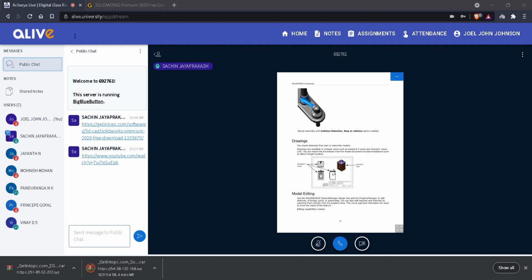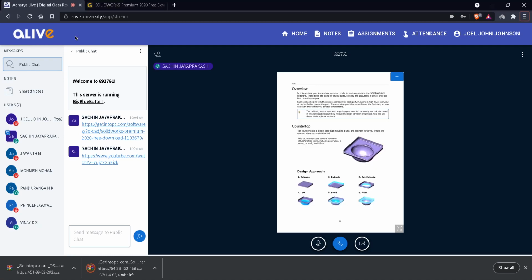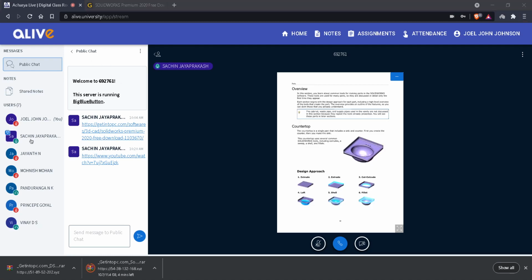So this is all about part design. These are different options which are available, just similar to the other software, CATIA: extrude, cut extrude, loft, shell, fillet. It's the same names. Okay, so all these activities are with respect to part design.